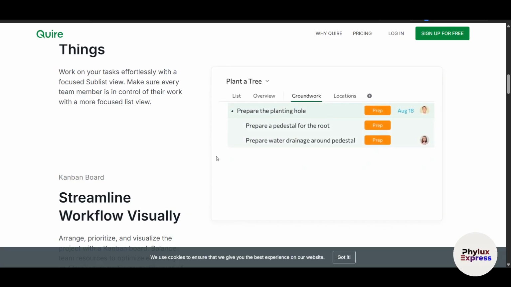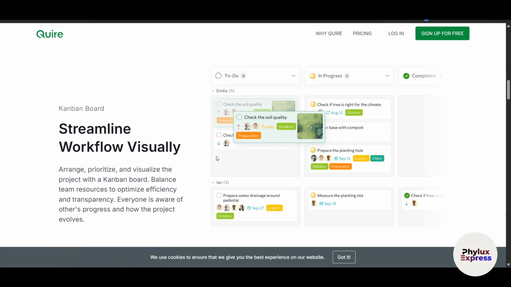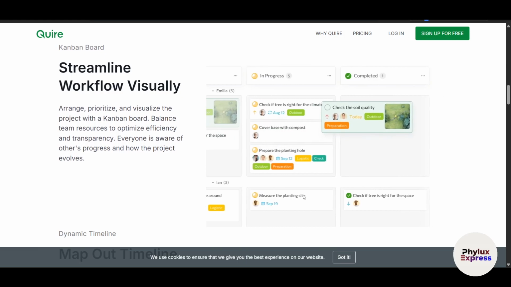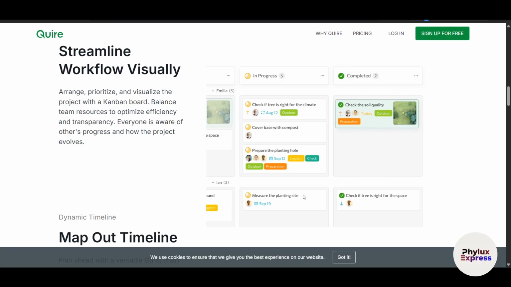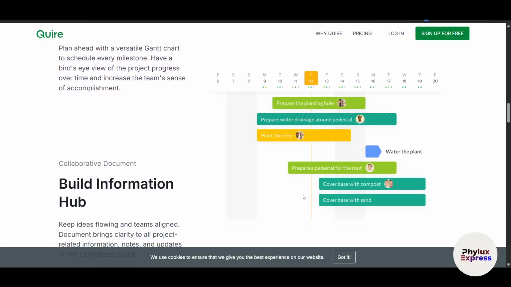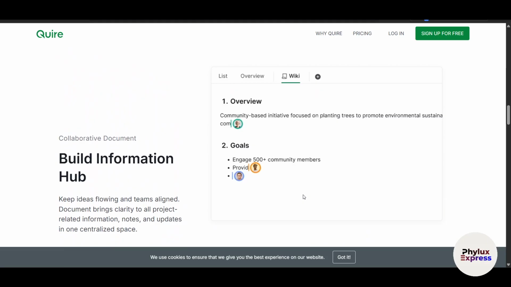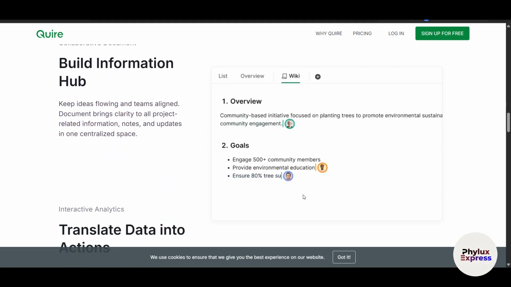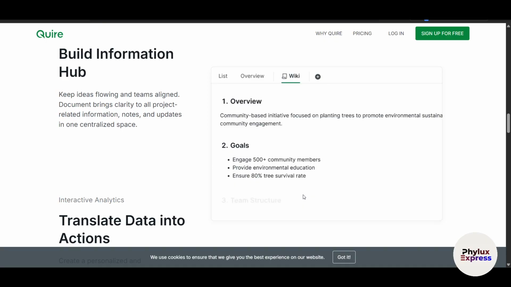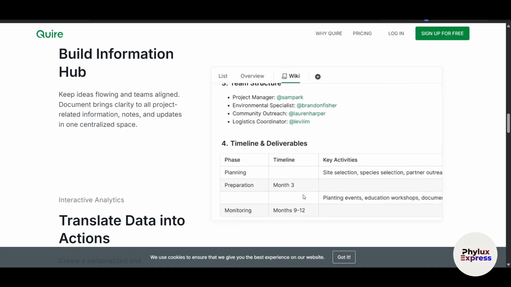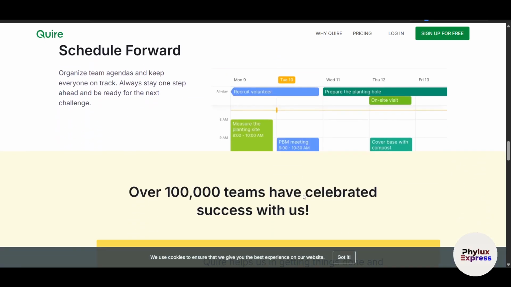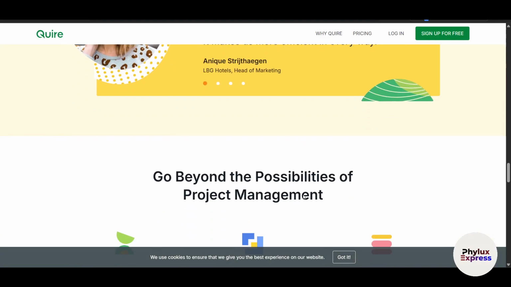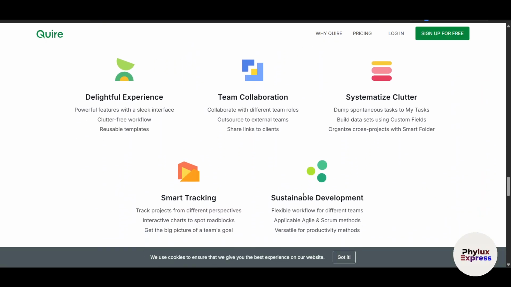If you have ever dealt with scattered tasks, missed deadlines, or unclear priorities, you know how chaotic project management can feel, especially in agile environments. Without the right tool, it's easy to lose focus and derail your team's progress. I have been there, juggling sticky notes, spreadsheets, and endless email threads. It's overwhelming, especially when you are managing multiple sprints or cross-functional teams. That's where tools like Quire come in as game changers for agile project managers.